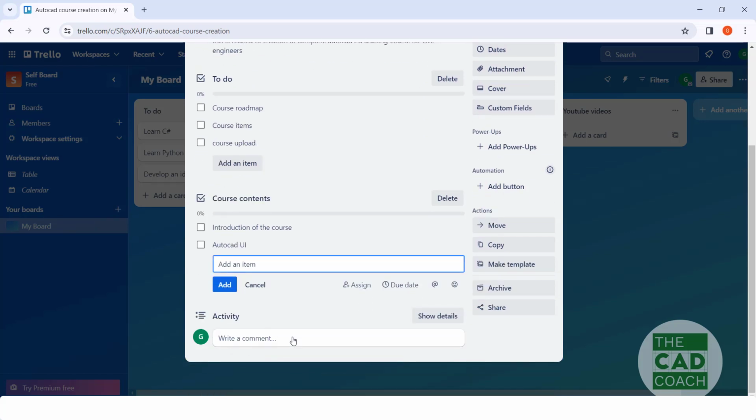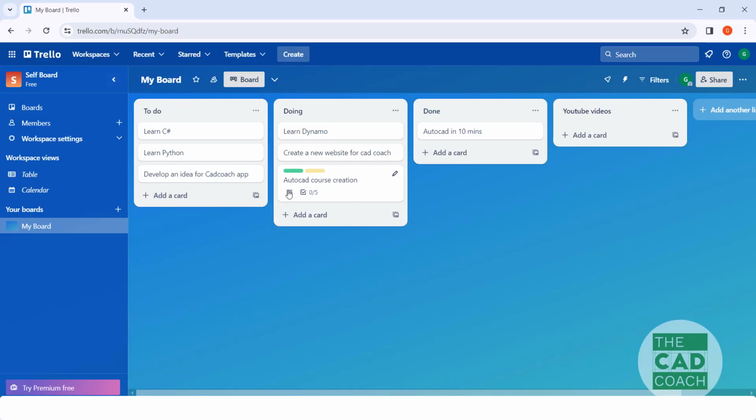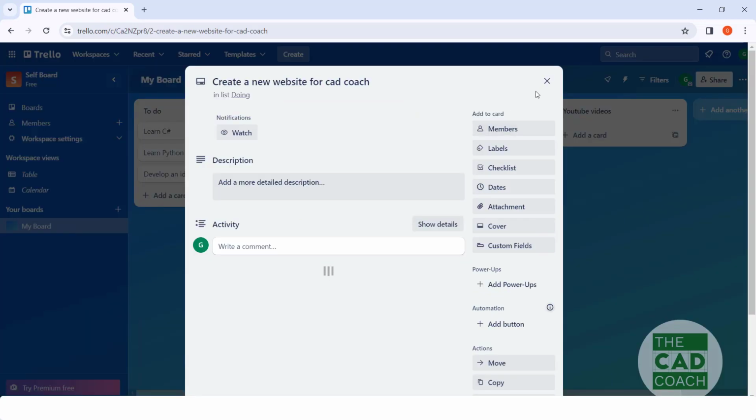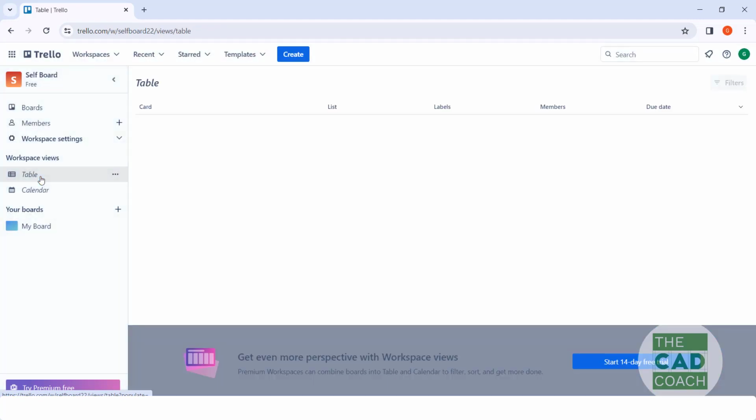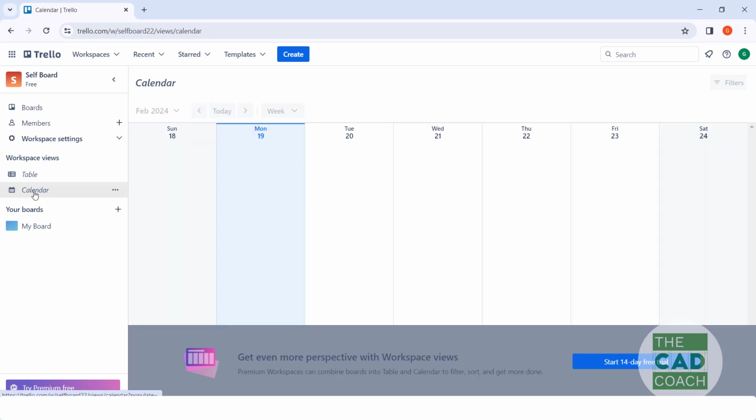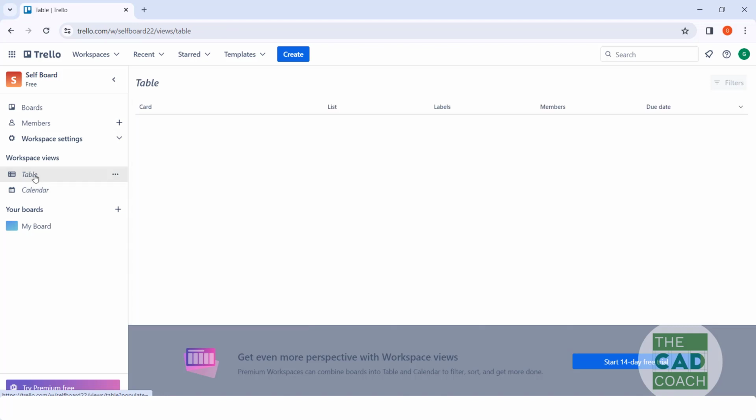So one card can contain this much detail. If you see, I have two labels, one label saying content, another label saying for the cat coach. Like that I can have different content for every card. For every card I can explain, I can have dates and all those things. So now boards are over. Now we can have different views. I'll click table view. Here nothing is available. I'm not sure why it is there. Calendar, we have not assigned dates and we have not assigned any table, so it's not visible.